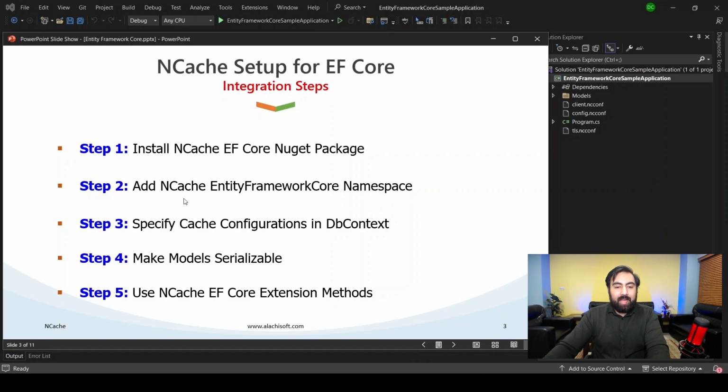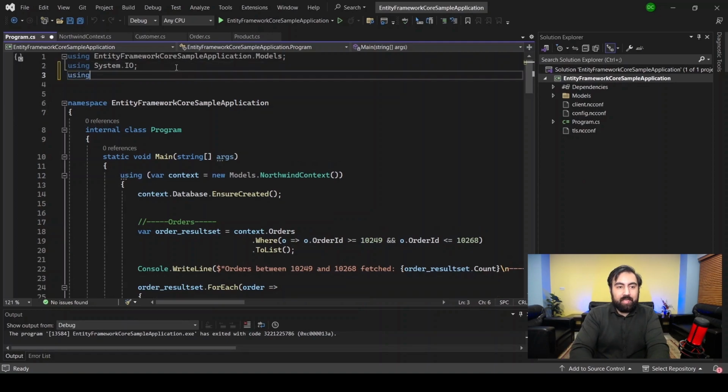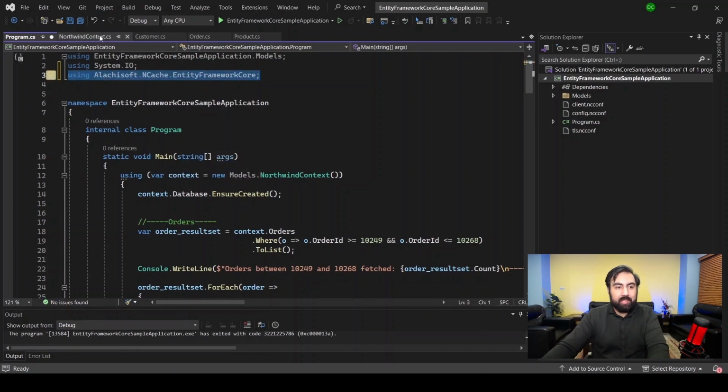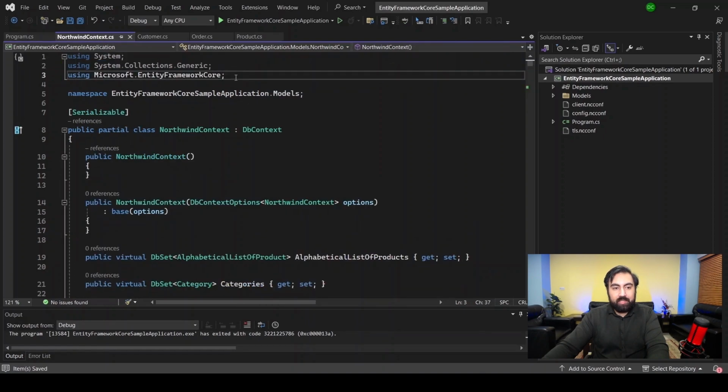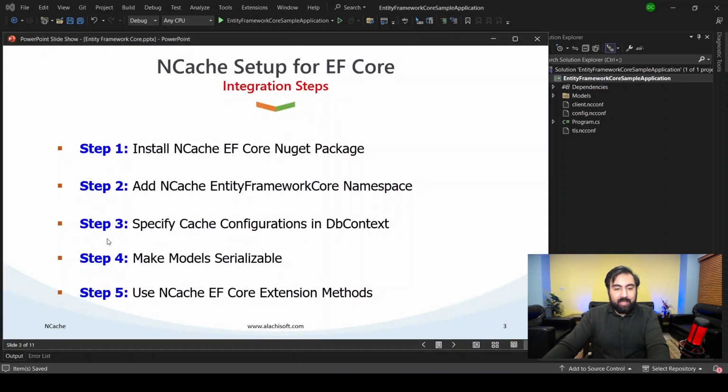The next step is to add the NCache EntityFrameworkCore namespace into our application. So if I come up here, I just need to add using Alachisoft.NCache.EntityFrameworkCore. And I'm going to need to do the same for my context. So I save this here, move over to the context, paste it there too and save it. Perfect.